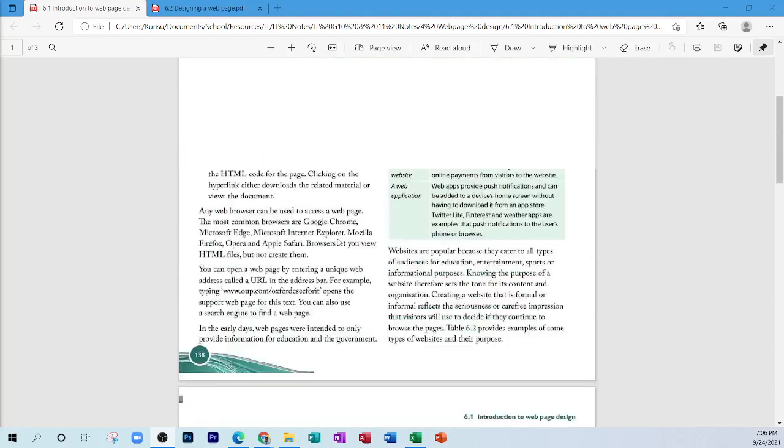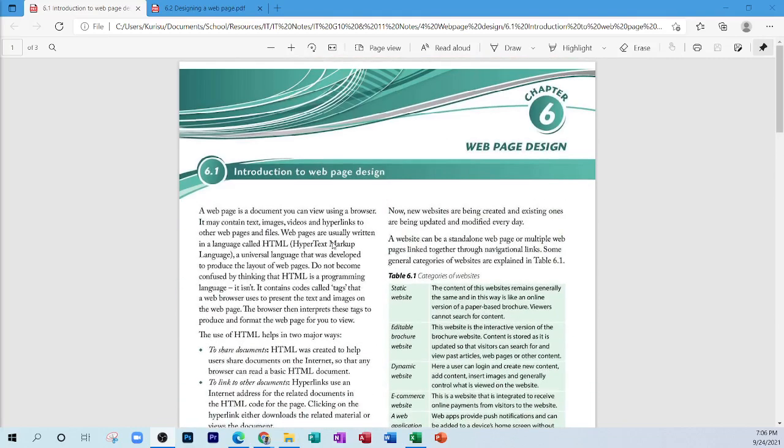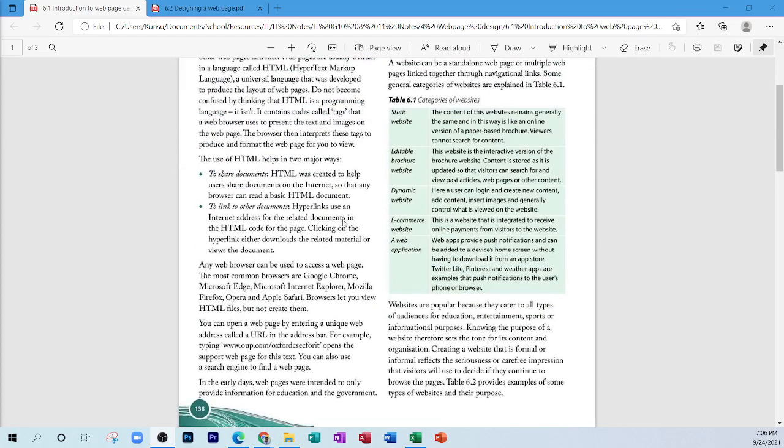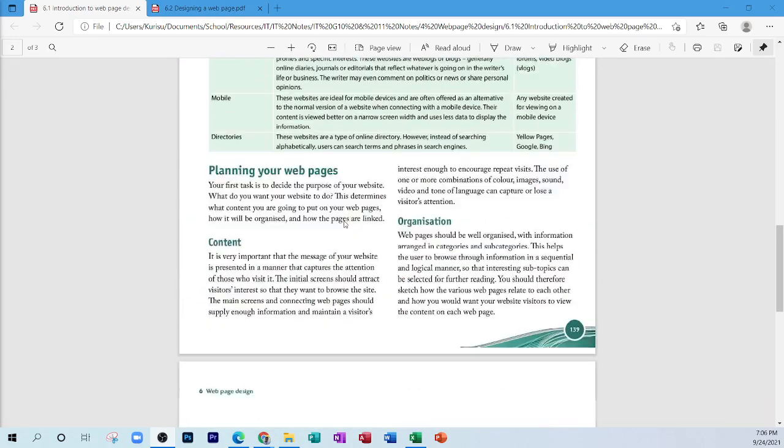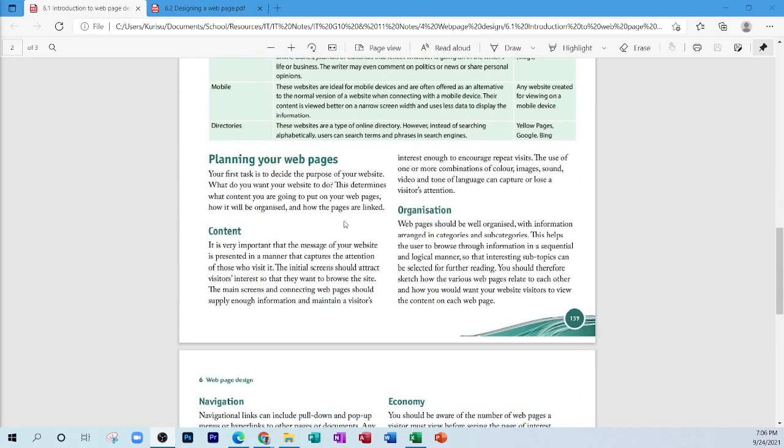Alright, so we would have started chapter 6.1. And what we're looking at is Introduction to Web Page Design. What do we have to do when it comes to web page design? What do we have to consider? What are the different elements, principles, and so on?